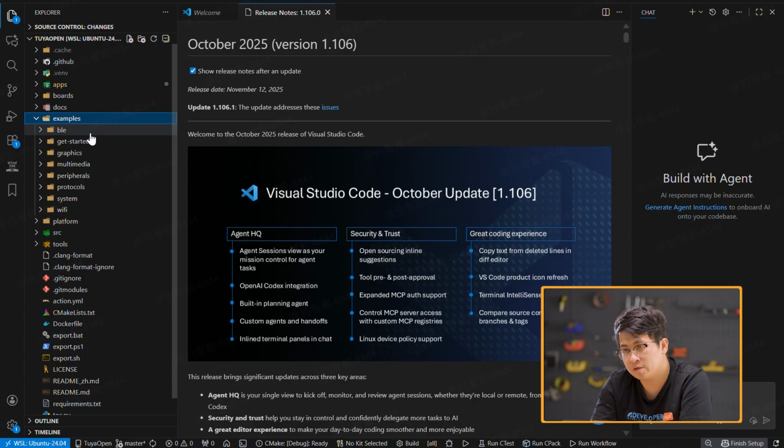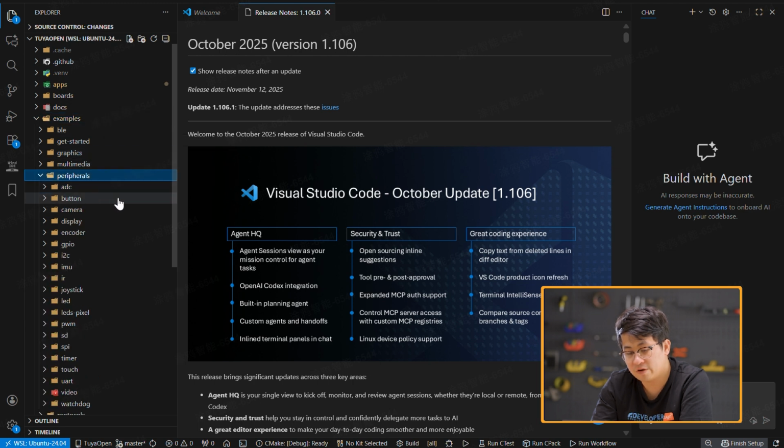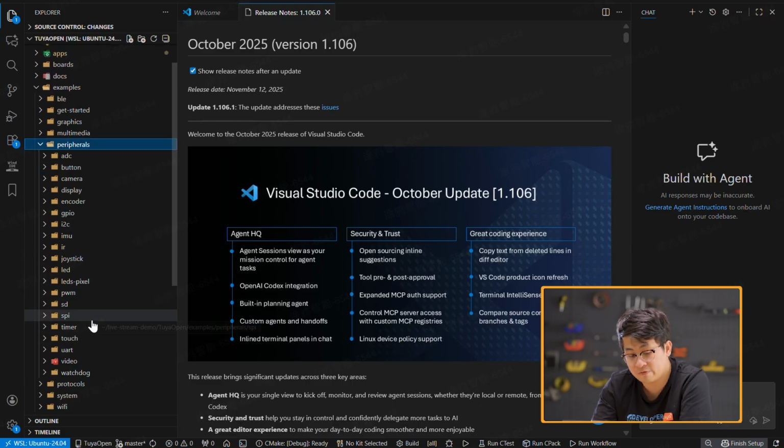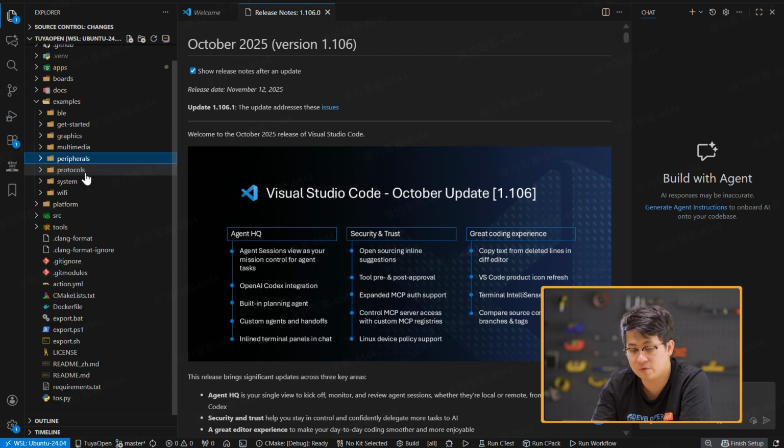Examples will be more generic implementations of different drivers. You have Bluetooth, you have multimedia, you have peripherals, so you have more hardware devices that you want to connect. You can try and find if it's already implemented here, like joysticks, IMU, I2C, encoder, or timer, SPI. So there's a wide variety of hardware interfaces and drivers you can already implement and use the demo code to run, right?